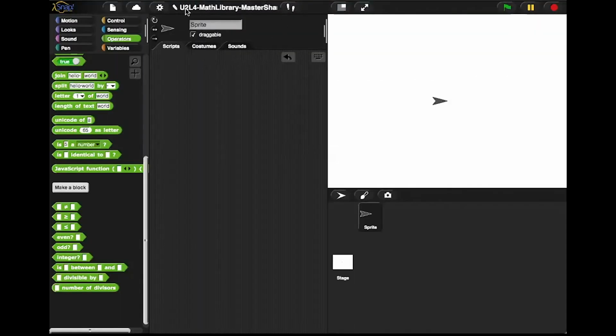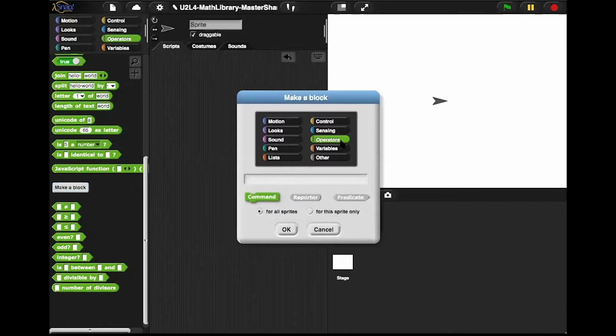In the instructions, it asks you to import the U2 L4 math libraries, the previous one that you worked on. There'll be a link below in case you don't have it. You'll already have some of these blocks created, but we're going to be making a new block. So we go here, we're in operators, we're going to make a block. We're going to do an operator, and we're going to type it out.